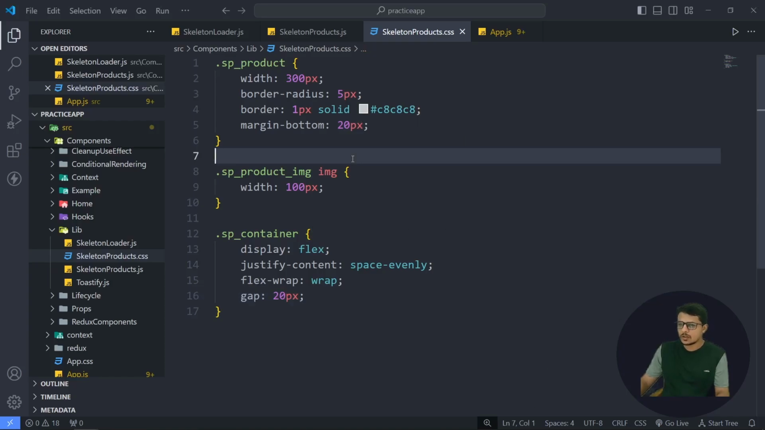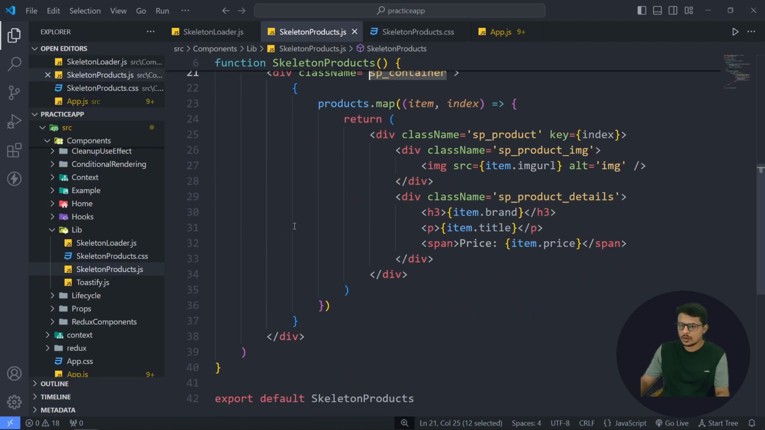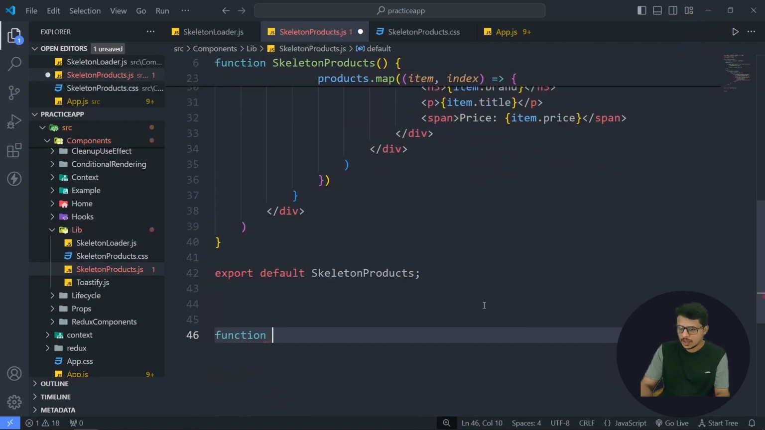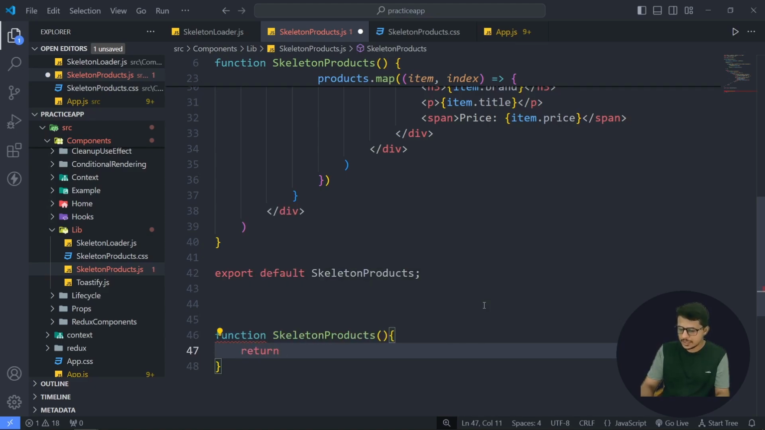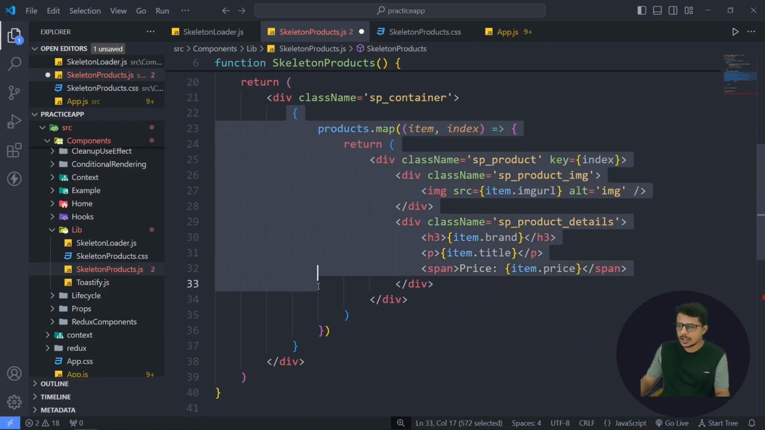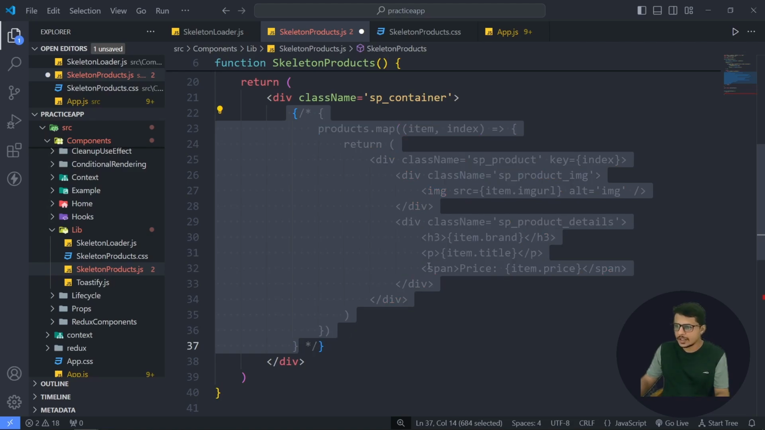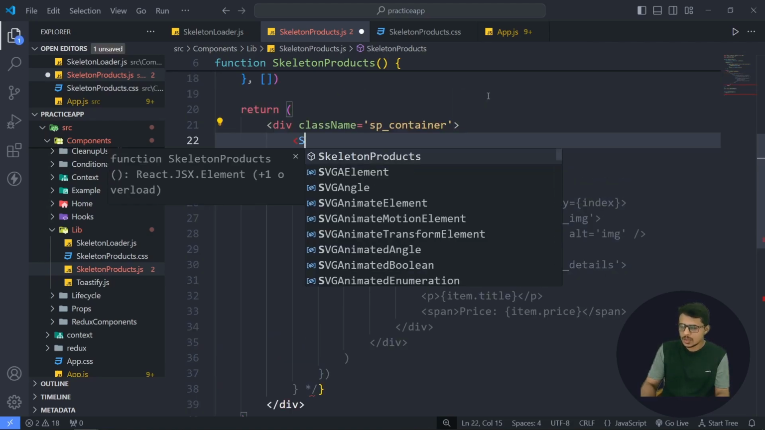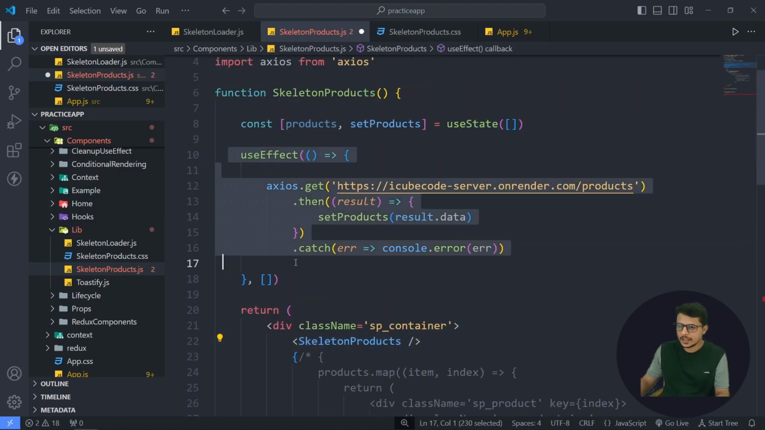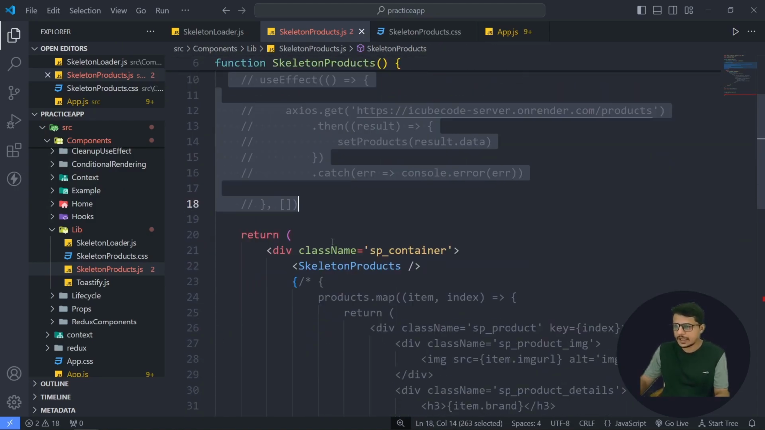Now what I will do is I'll go here, and here I'll create one single component. I'll say skeleton products, and this will return some HTML. So we'll see what HTML we are going to return there. For now, I'll just comment on this thing here, and I'll just import skeleton products here. And let me just comment this as well, or else it will be sending the request in the background.